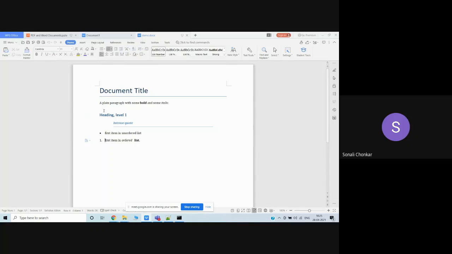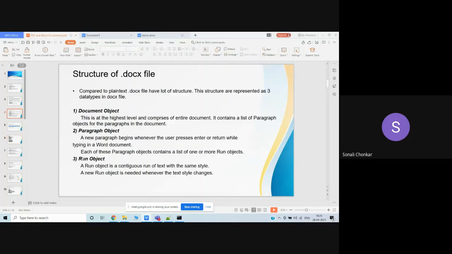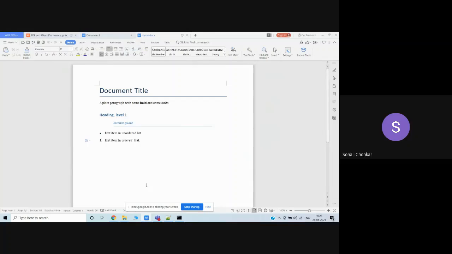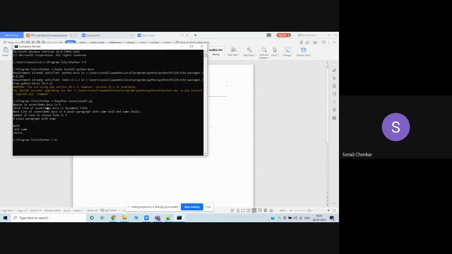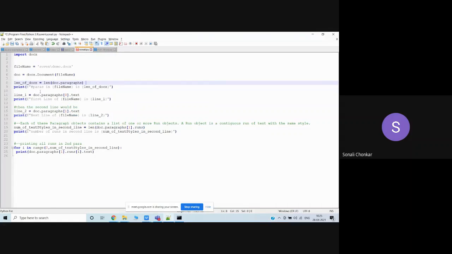What I said about the paragraph object, if you remember, is that whenever we press enter, it is considered a paragraph. A new paragraph begins whenever the user presses enter. So the length of this document is 6 paragraphs. So the number of paragraphs in this document is 6. Okay, now let's move to the next thing.